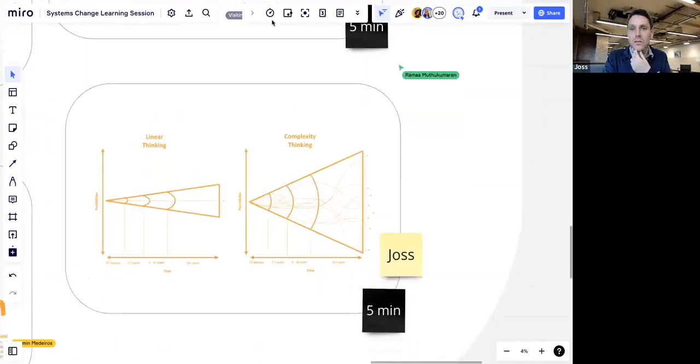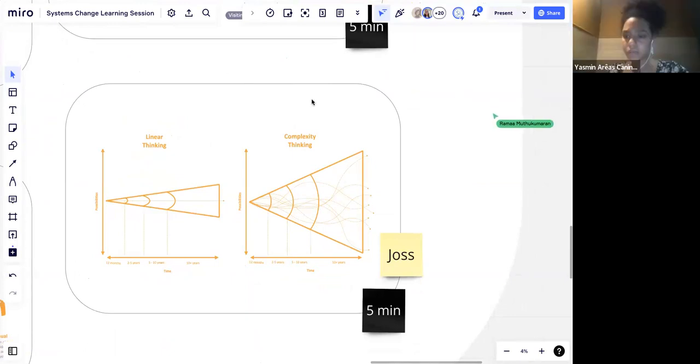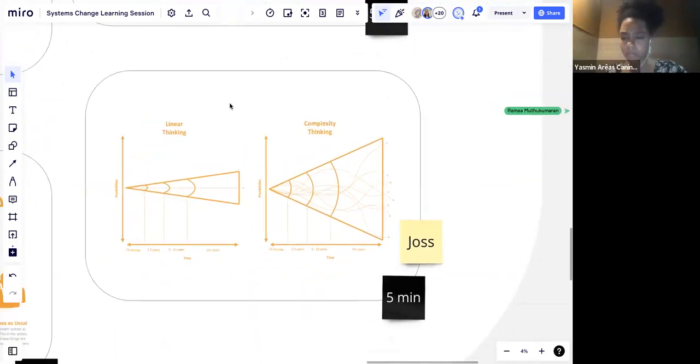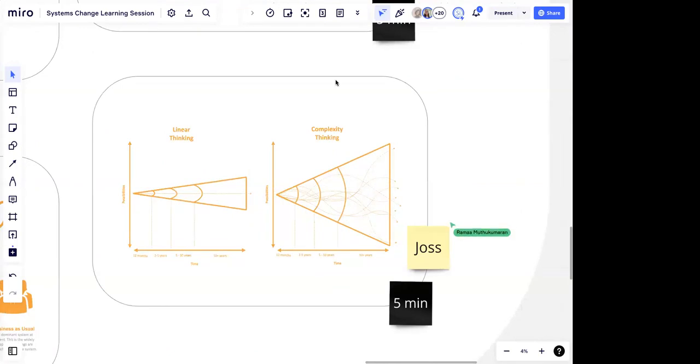So is my internet okay, Yasmin, or any problems? It seems crackling a bit, but it's okay now. So I'll just turn off my camera.